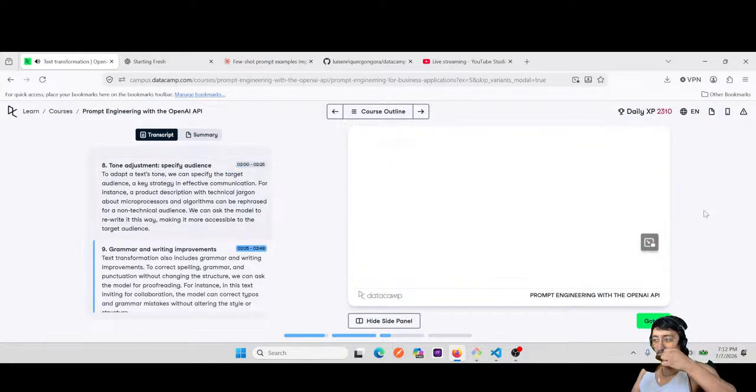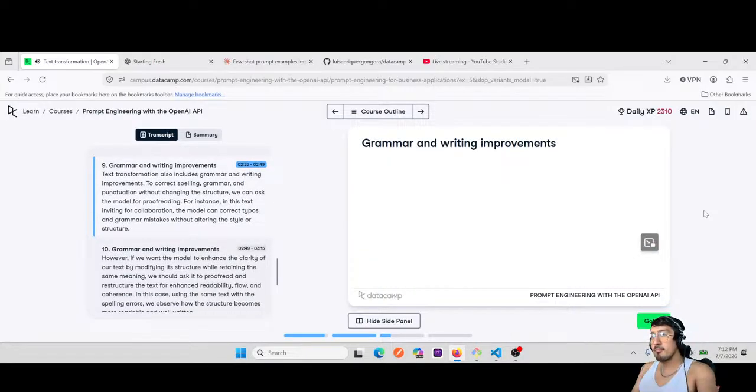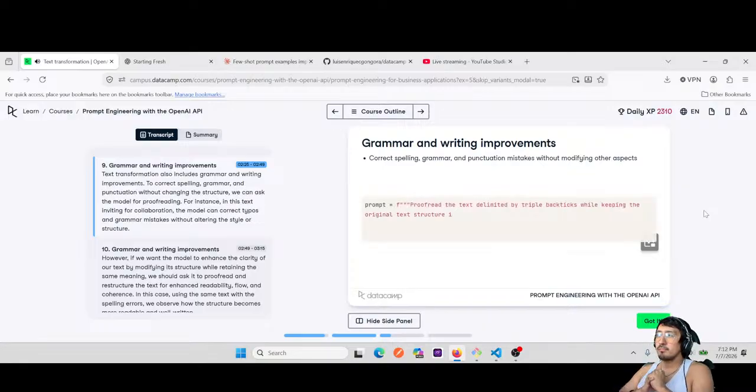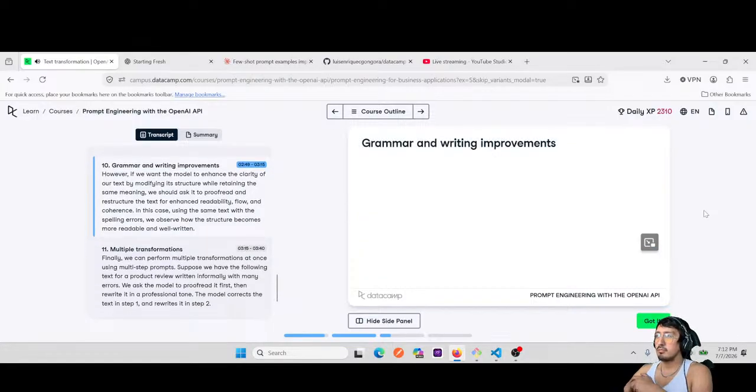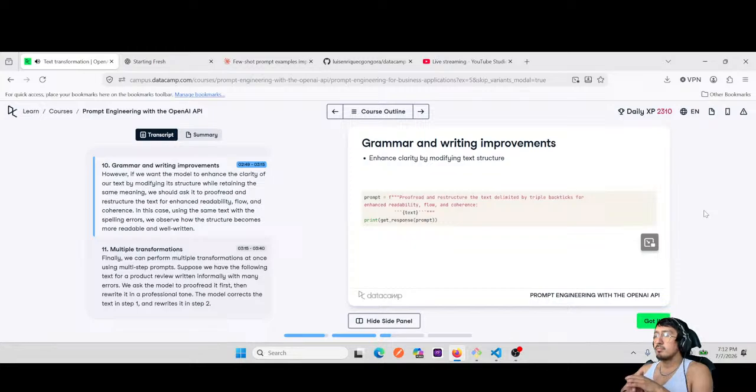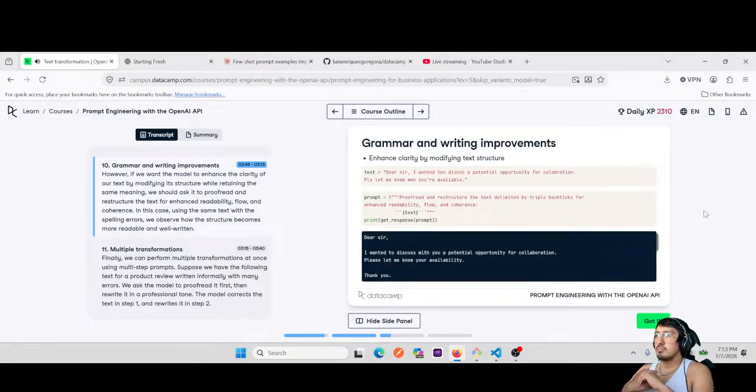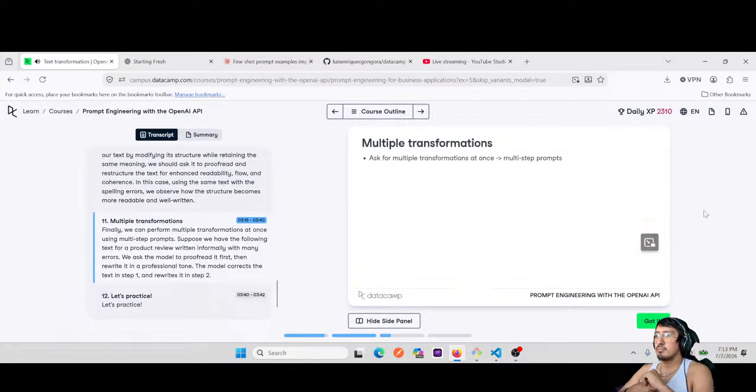Text transformation also includes grammar and writing improvements. To correct spelling, grammar, and punctuation without changing the structure, we can ask the model for proofreading. For instance, in this text inviting for collaboration, the model can correct typos and grammar mistakes without altering the style or the structure. However, if we want the model to enhance the clarity of our text by modifying its structure while retaining the same meaning, we should ask it to proofread and restructure the text for enhanced readability, flow, and coherence. In this case, using the same text with the spelling errors, we observe how the structure becomes more readable and well written.